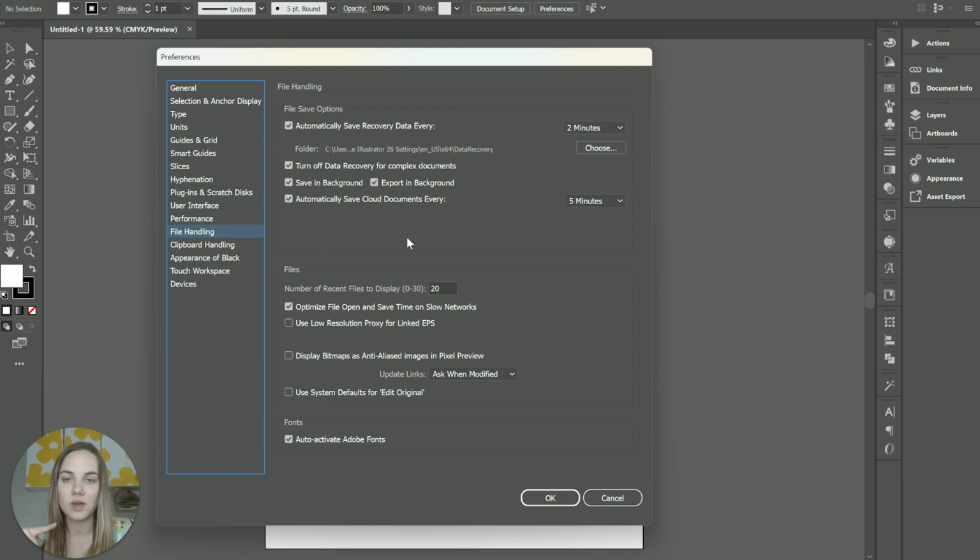File handling is really helpful too. We always want this auto activate Adobe fonts because otherwise you're going to get font errors if you're using Adobe fonts. And then these recovery data, you can change how often that saves. 2 minutes is usually pretty good for me, but if you're running out of space on your computer, you save a lot, or you need it to be quicker because you're working really quickly, you can change it down to like 30 seconds if you are losing a lot of data.